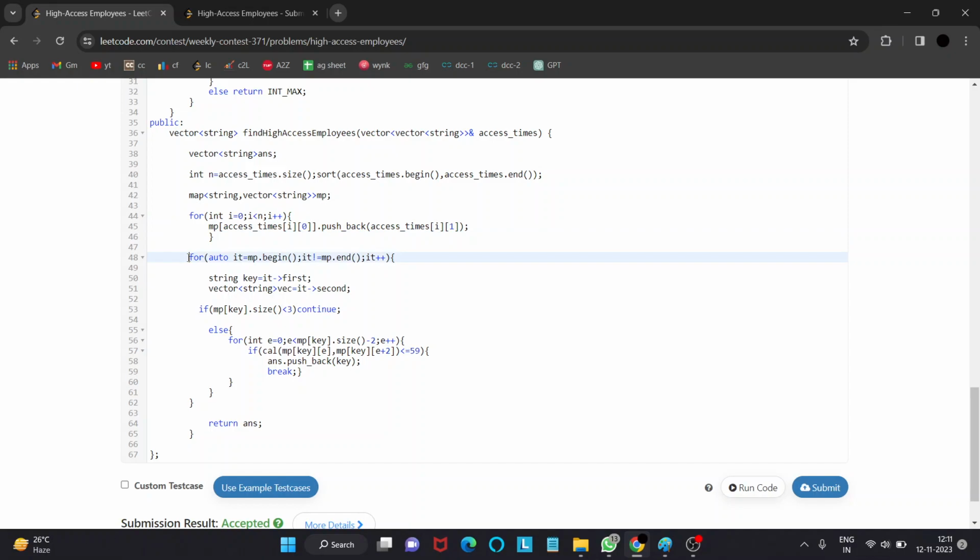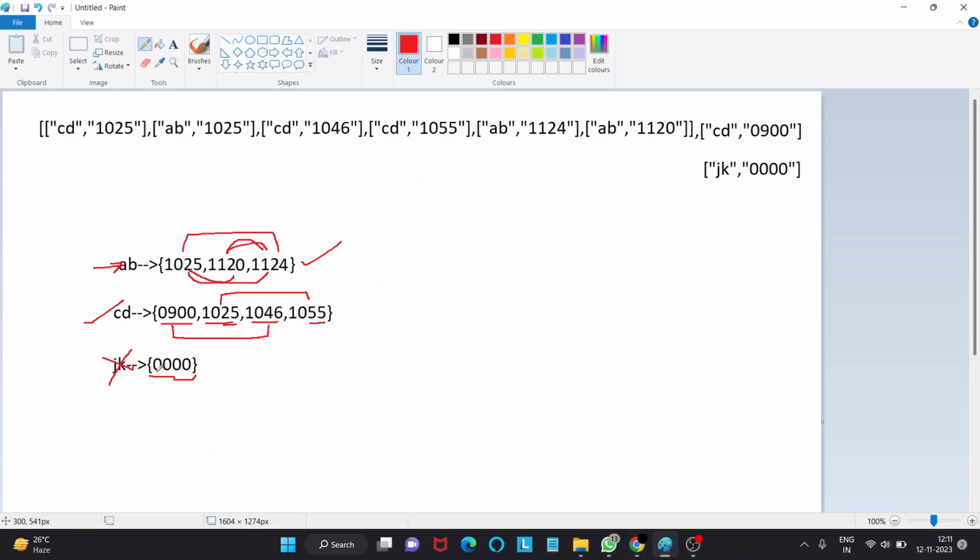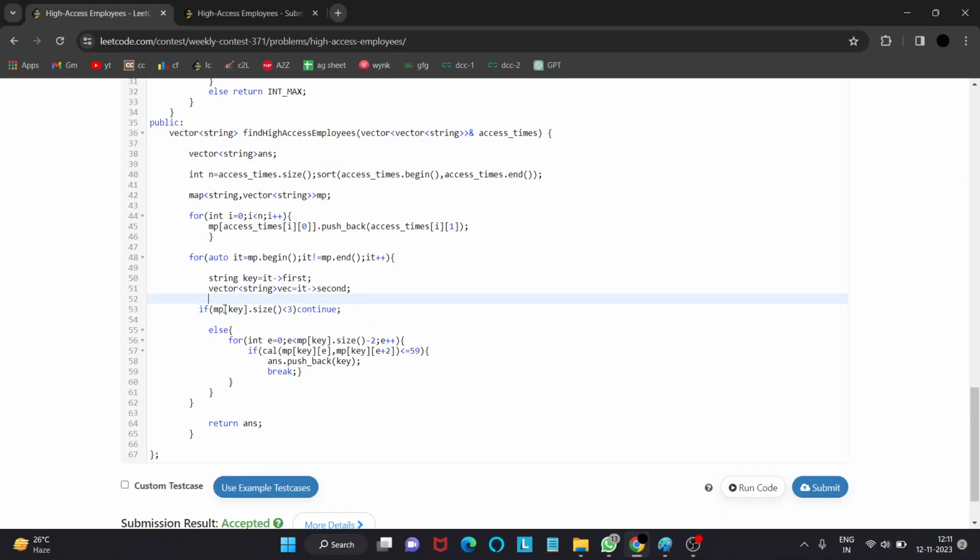And next we iterate through every element of the map. So if the map of key dot size, that is the vector size, is less than 3, then we continue, like we have seen in this case, right? Here the size of the vector is just 1, and if the size of the vector is 2 also, then it is of no use. So the size of the vector has to be greater than or equal to 3. So if the vector size is less than 3, we just continue.